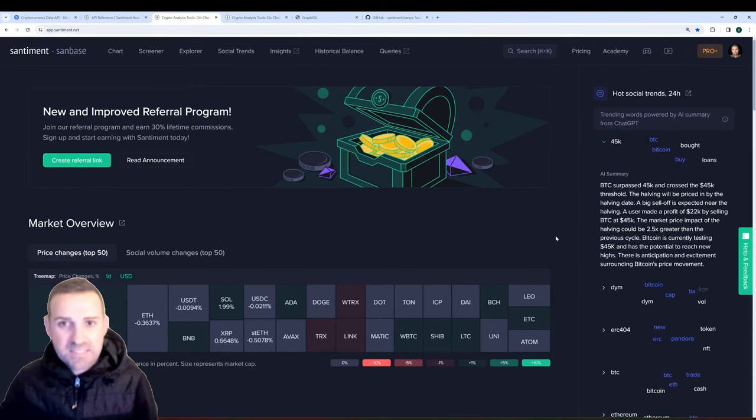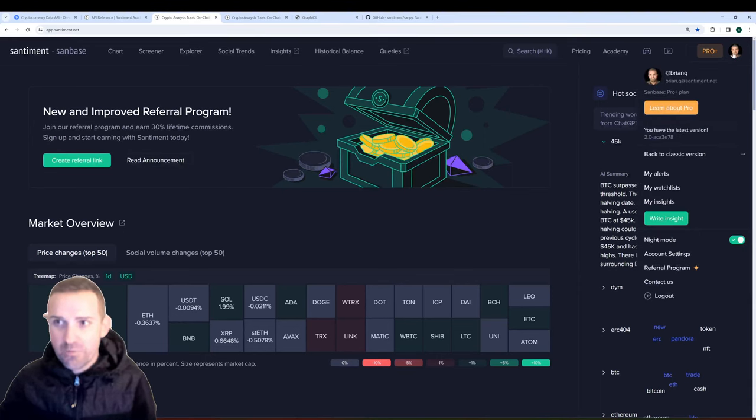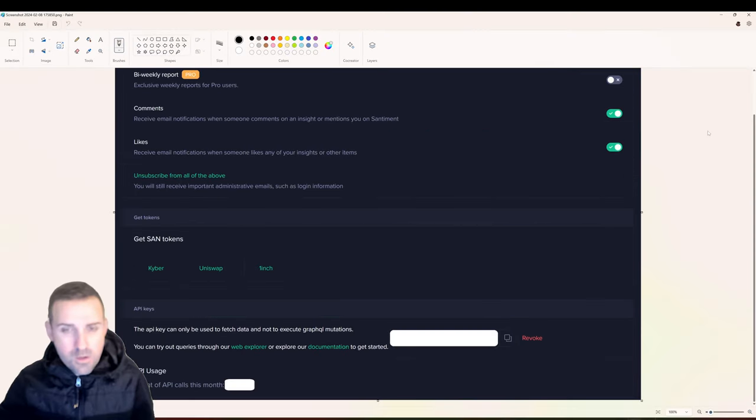When it comes to accessing your API key, it's as simple as going to any SanBase page. Here I'm on the main app.santiment.net homepage, and I'm going over to my profile and then scrolling down to account settings. Once you're on your account settings page, you can simply scroll down to your API keys section down here. And where this white section is, you'll see an API key that's custom for you. You can hit copy or you can revoke it. You can also see exactly how many API calls you've made throughout the month down here.